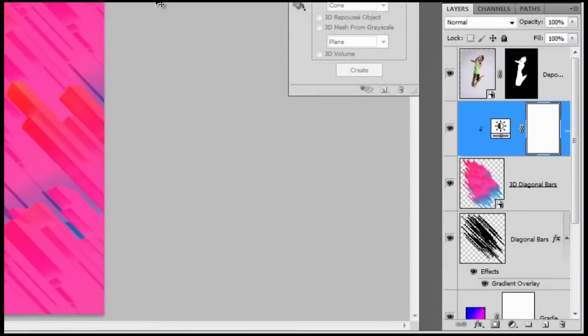You should now have a Brightness Contrast Adjustment layer above your 3D Diagonal Bars layer. Notice how the adjustment layer has an arrow pointing to the layer below? This means that it is only affecting the layer below. It does this by using that layer's transparency as a layer mask.